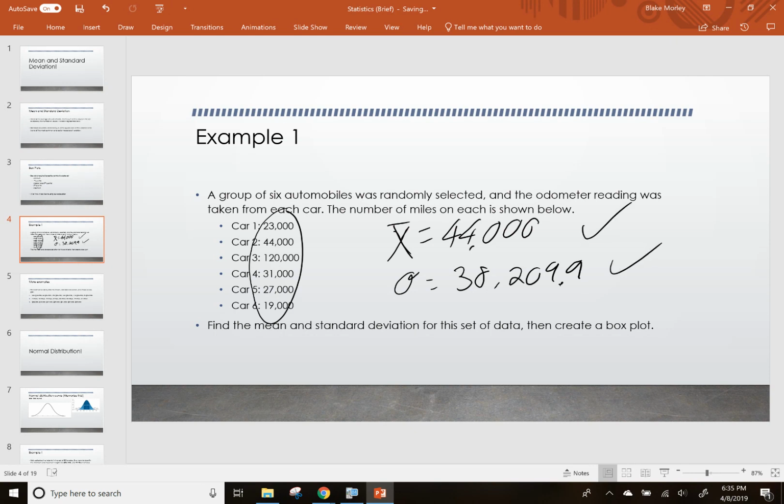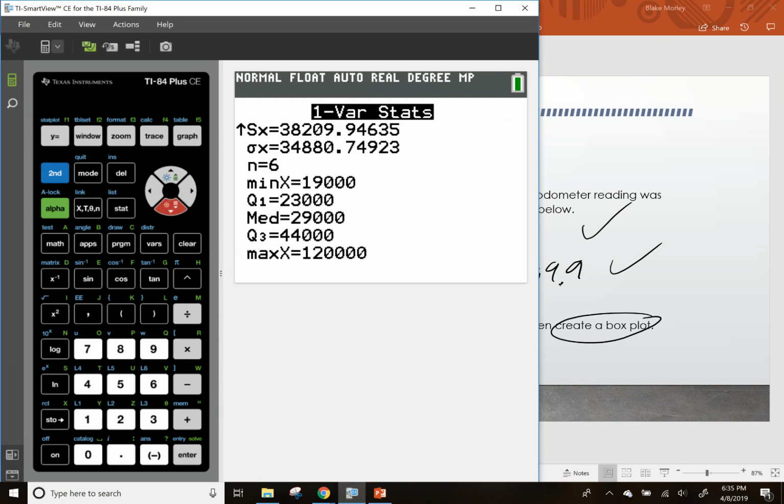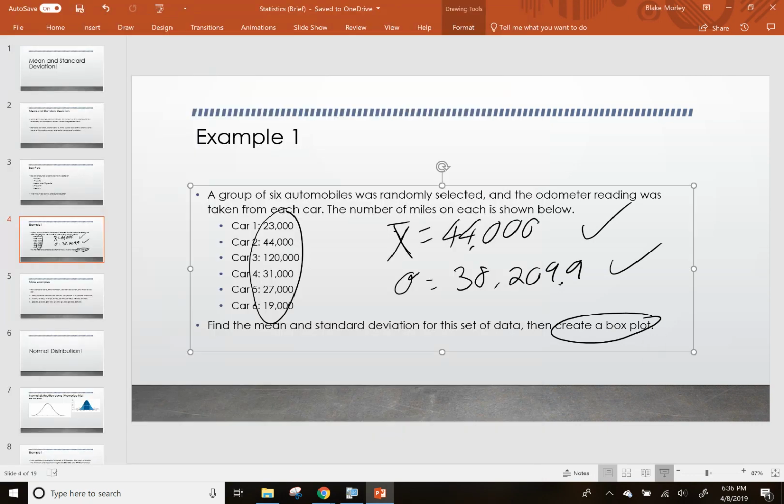That's good and all, but now we've got to make a box plot. So we don't actually need that information to make a box plot. We're just going to make a box plot. To make a box plot, we need the minimum, we need the first quartile, we need the median, the third quartile, and the max. And thankfully, on this calculator, if we scroll down just a little bit, all of those numbers are right there. So you can see the minimum, 19,000, first quartile, 23,000, median, 29,000, third quartile, 44,000, and the maximum, 120,000. So with that in mind, I'm going to make a box plot.